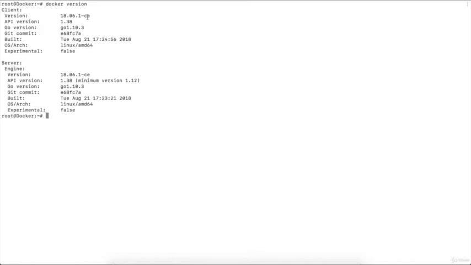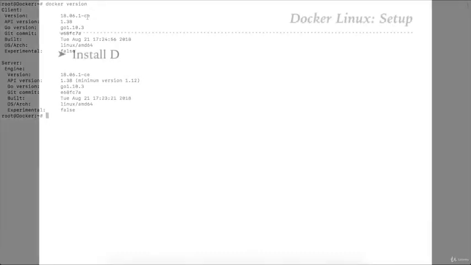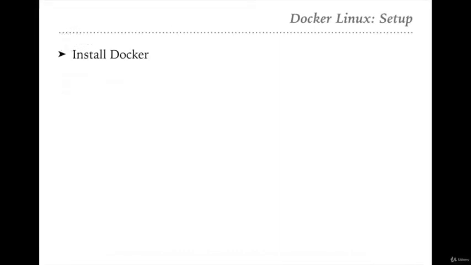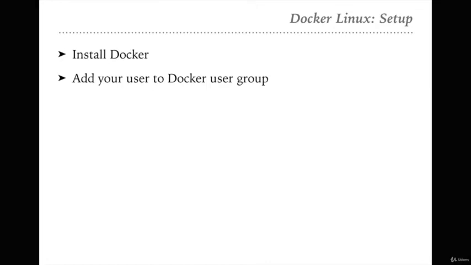The commands will be the same if you are using Linux on a local machine, if you are using Linux on cloud as we are using, or if you are using any Linux virtual machine. So we have seen how we can install Docker. Now we will see how we can add a user to the Docker user group. So what does it mean? Why are we doing this? Let's see how we can add a root user to the Docker user group. After that we will discuss the application of this particular use case.